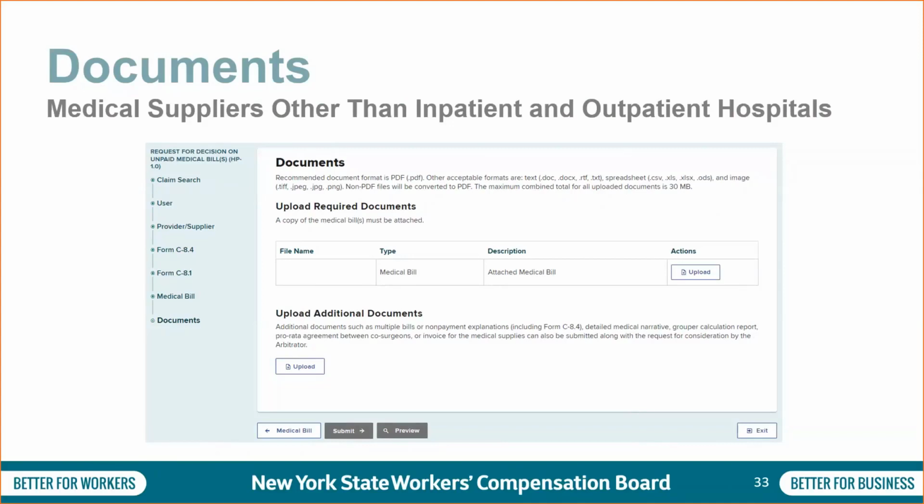Medical suppliers other than inpatient and outpatient hospitals are required to upload a copy of the medical bill. You may upload additional documents if necessary in the Upload Additional Documents section. The recommended document format is PDF, but other acceptable formats include text, spreadsheet, and images. Non-PDF files will be converted to a PDF format. Lastly, the maximum combined total for all uploaded documents is 30 megabytes. Select the Upload button where applicable.